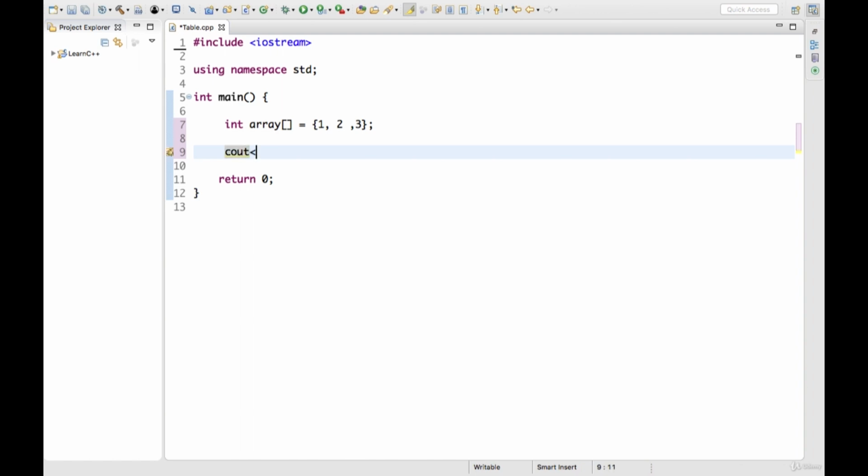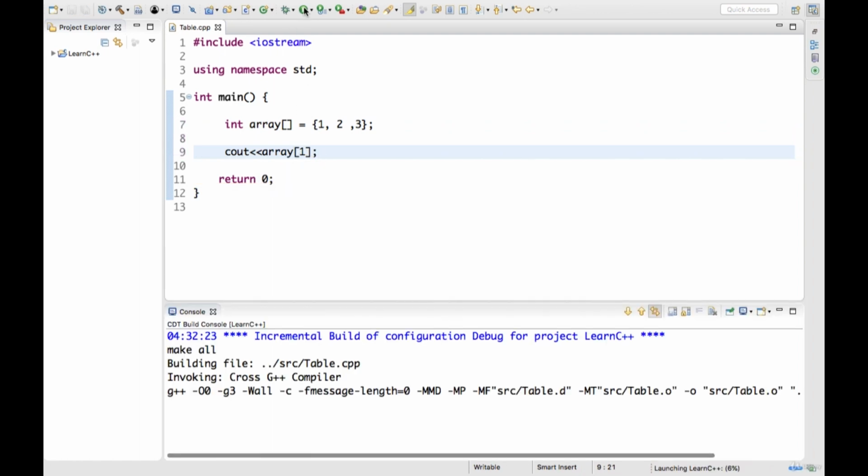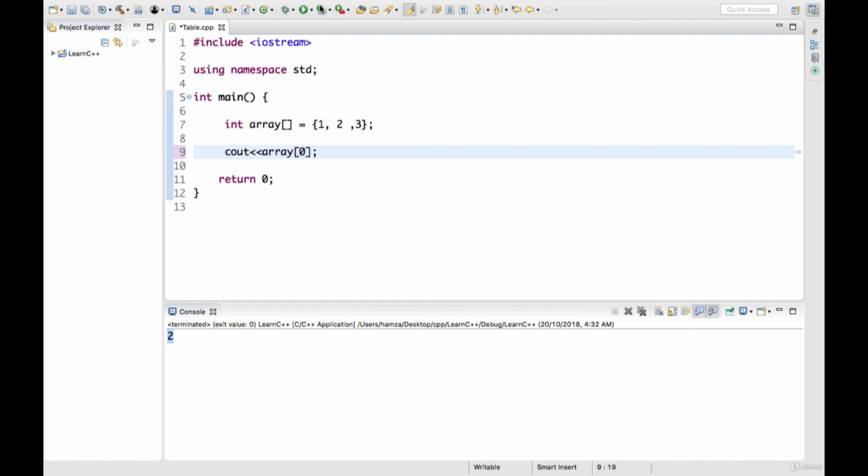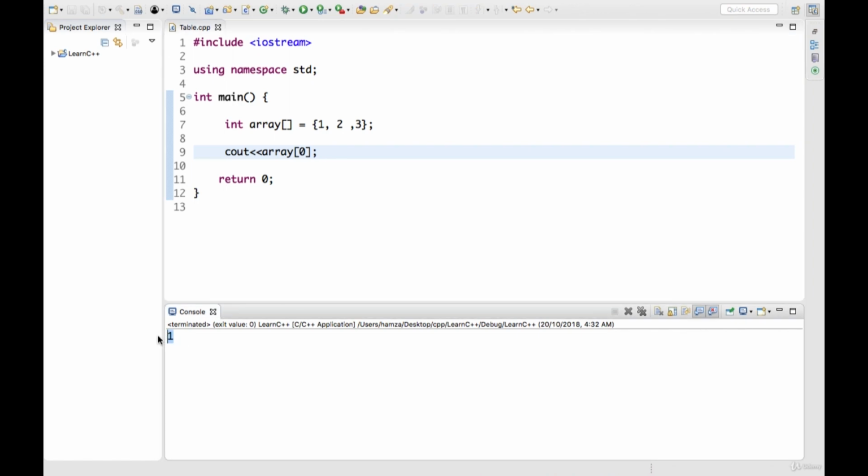I will use cout, and to print any value I write the name of this array followed by 2 square brackets. In these 2 square brackets I have to define the index number of the value I want to print. So if I want to print this value 2, it is on index 1. So I will write 1 here and we will run this to see the output. As you can see, it printed 2, that is on index 1. If I write 0 here, it will print value 1, that is on index 0. As you can see in the output, it printed 1.